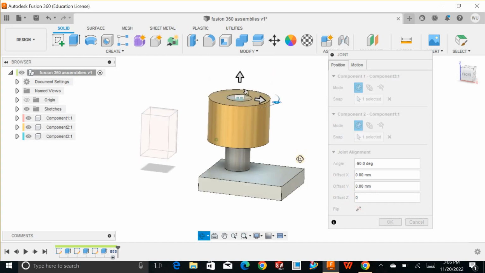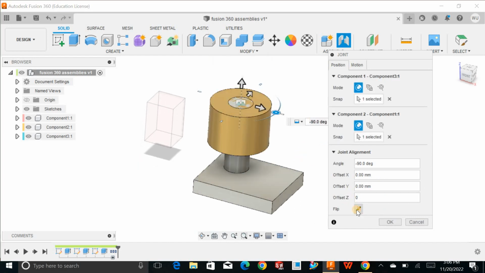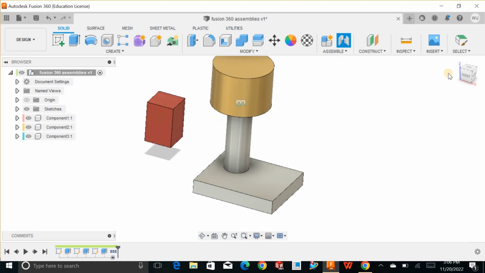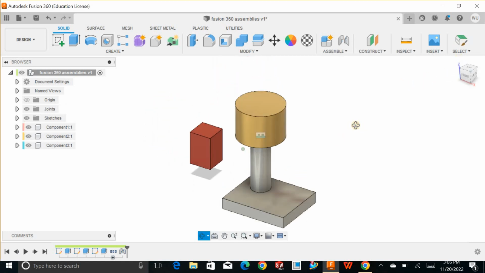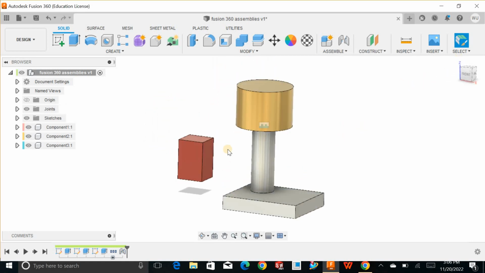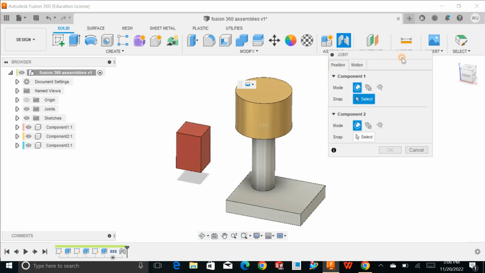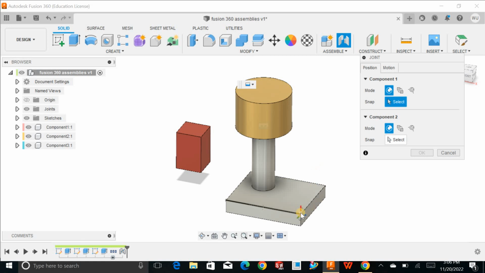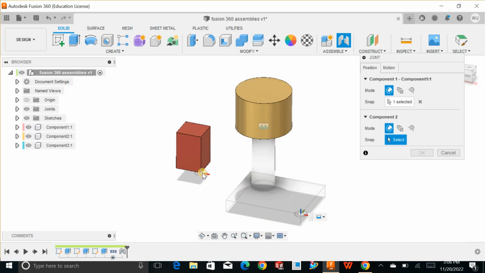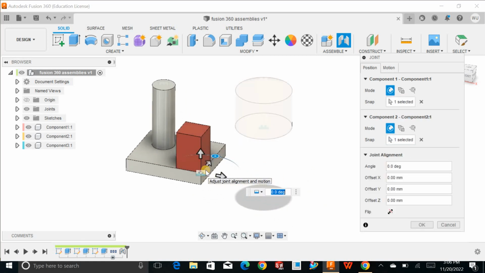You can flip it upward and downward like this. We just click on this flip arrow. For now, I just want to keep it like this, upward, and I will hit OK. After that, what I can do is make another mate. Click on Joint and click on this corner and go for this corner.